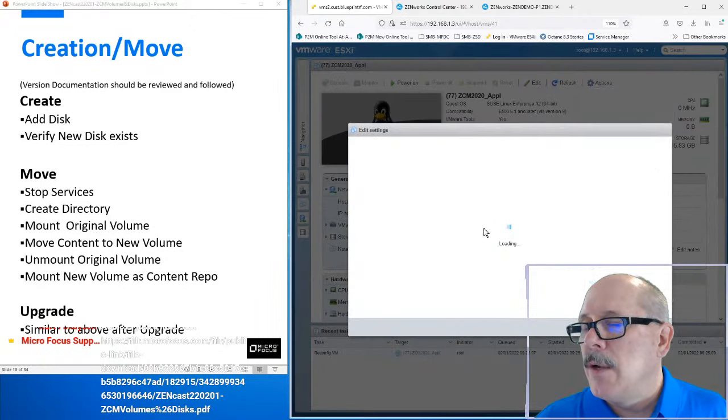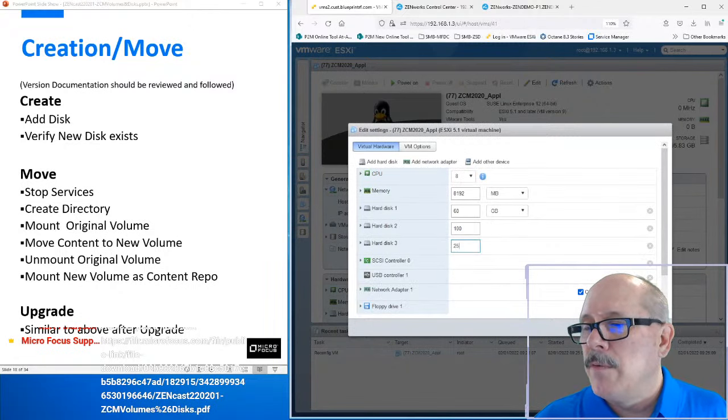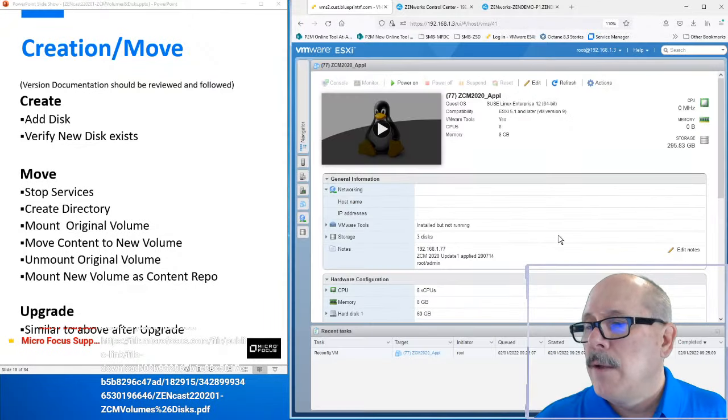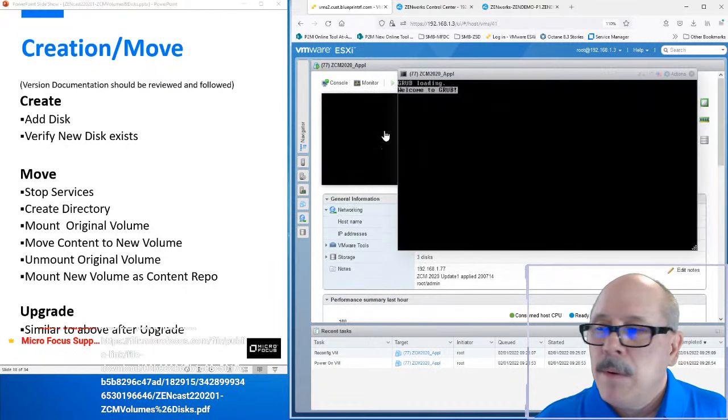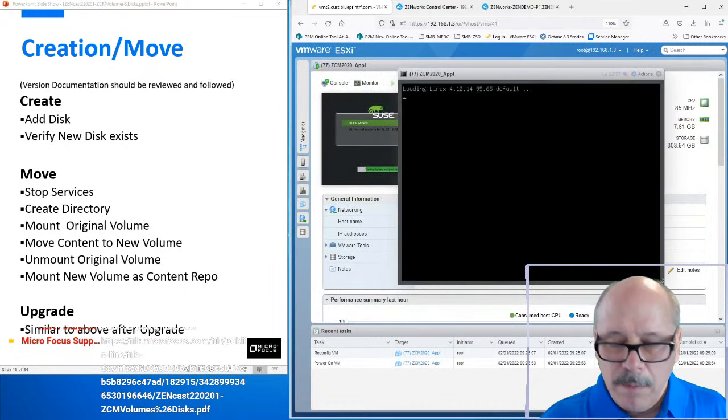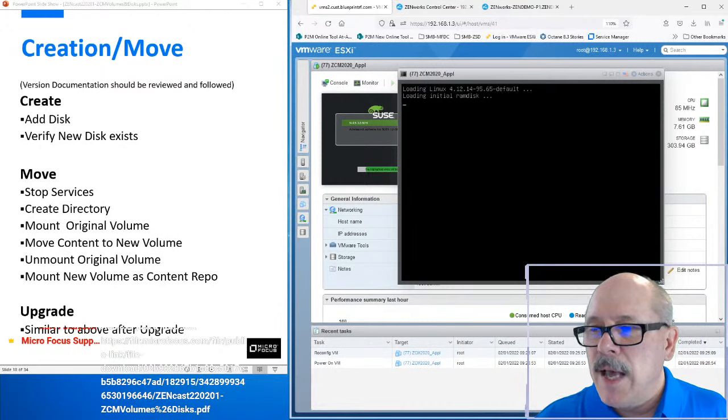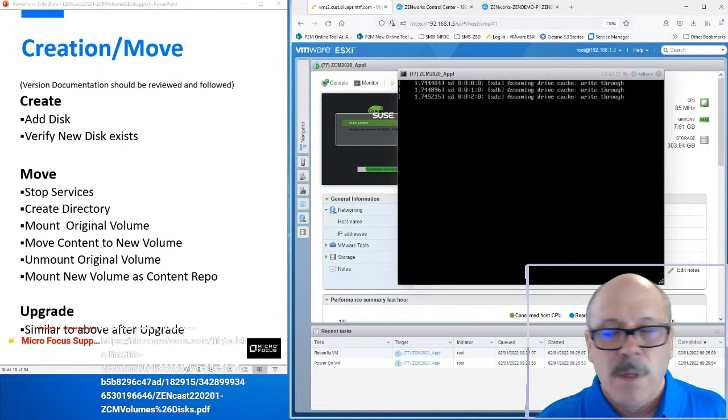Now we created that ahead of time. So if we look at it, edit settings, we can see that we have 3 disks. One of them is 25, which is our new one. Okay, so now when we start up, we should be able to log in, see the added volume, and partition it.